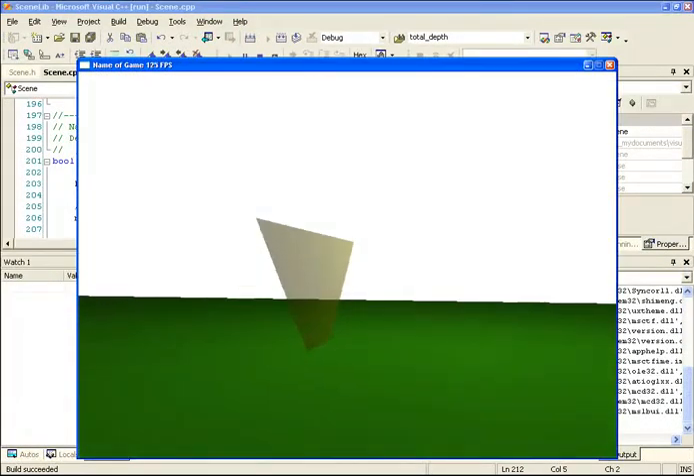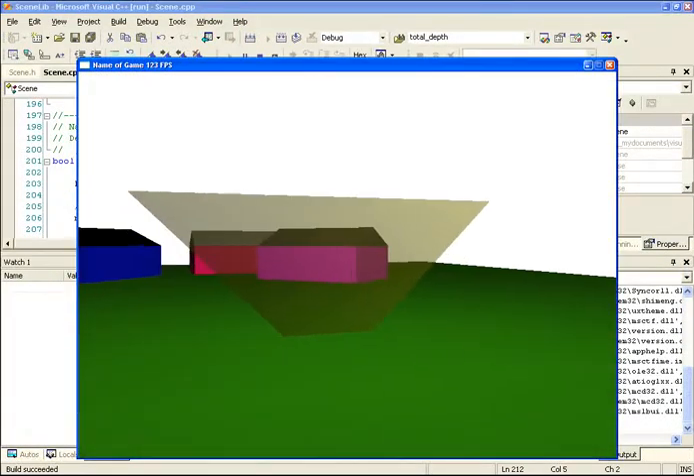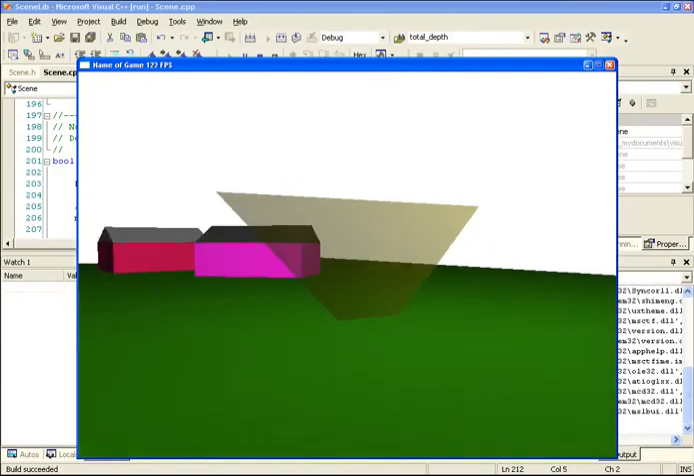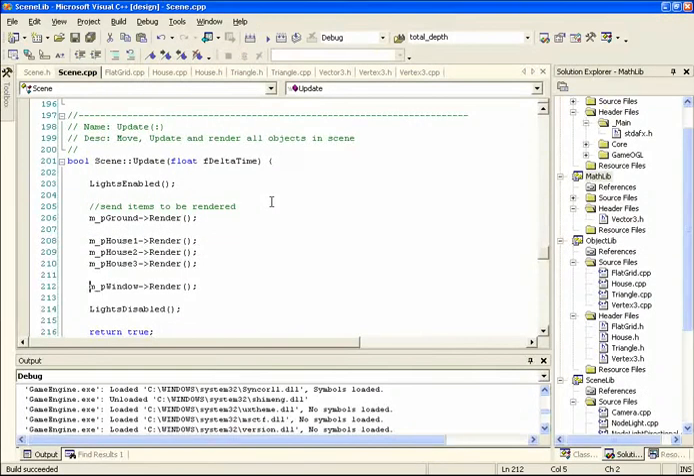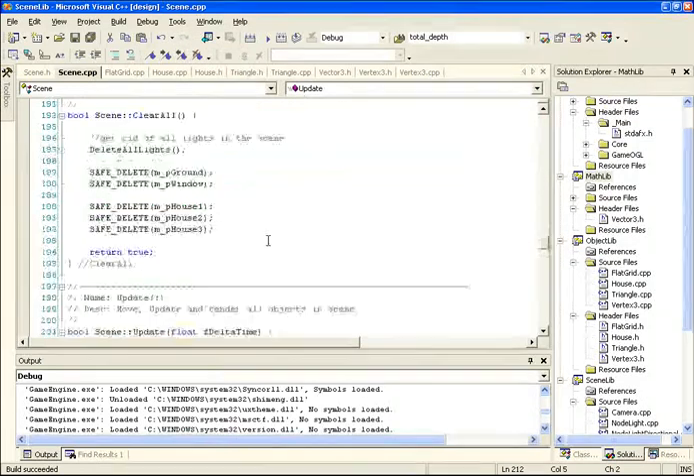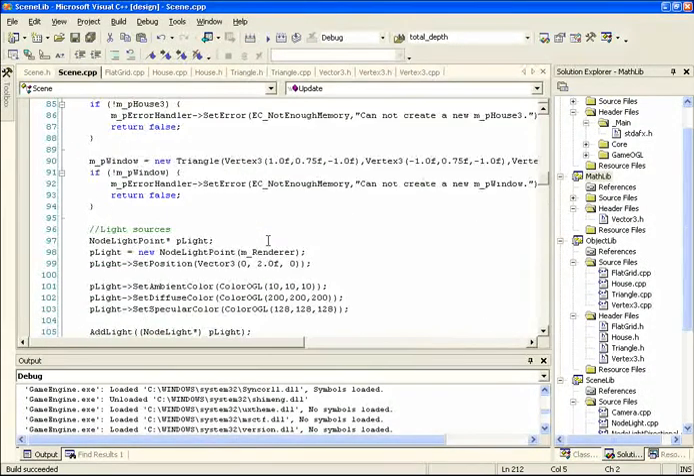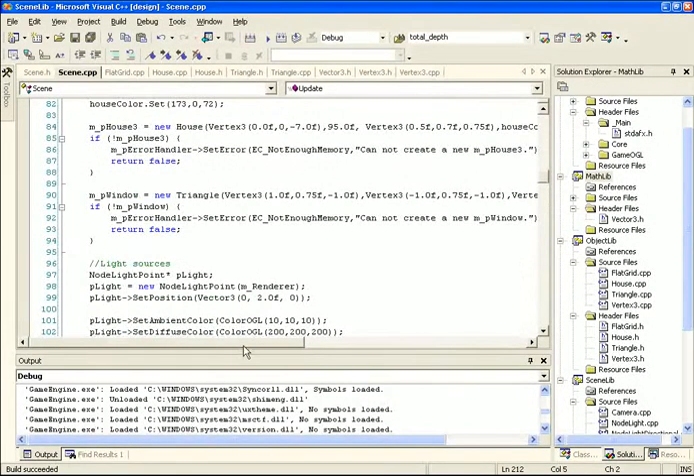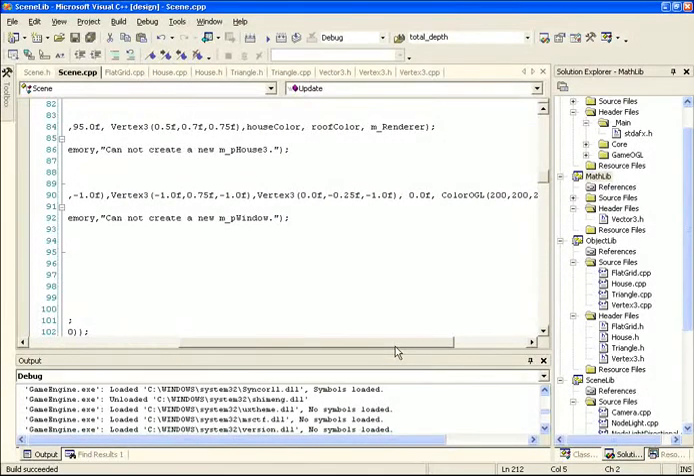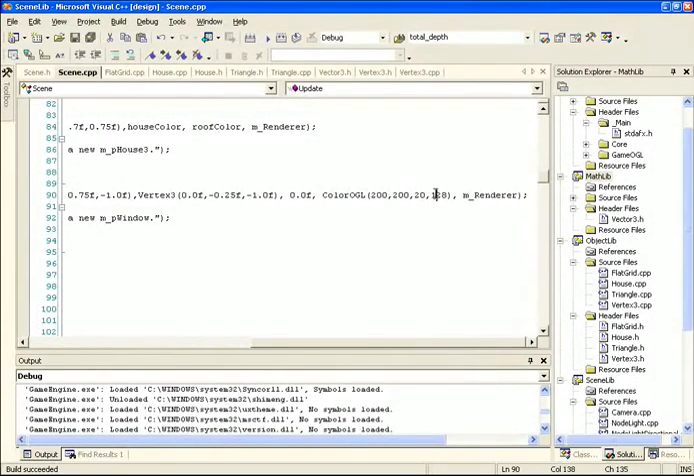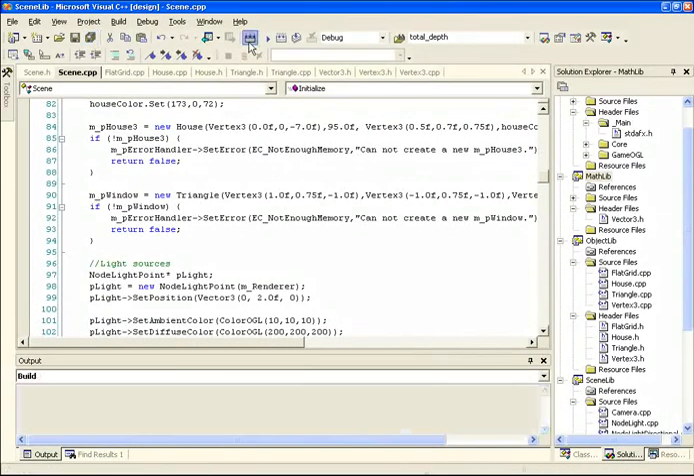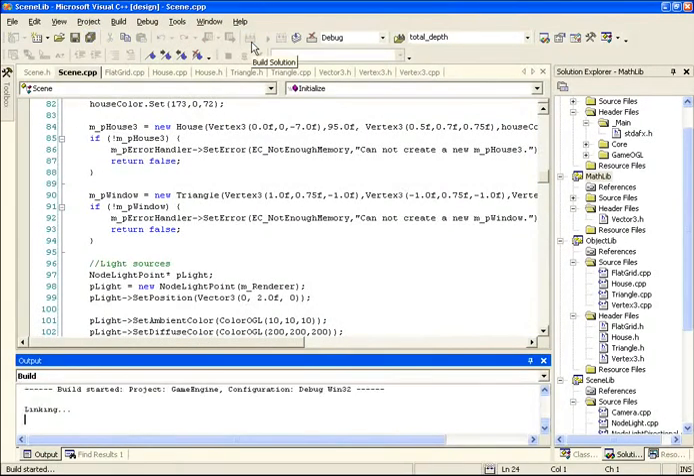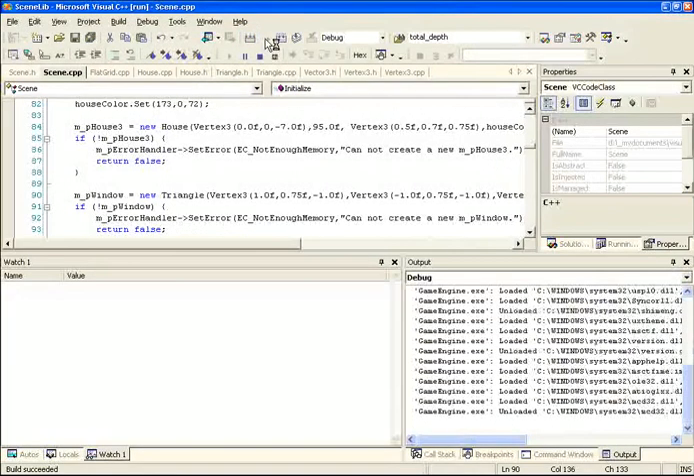Okay. So the triangle itself is translucent, which makes it difficult to see the effect of the light on it. Let's change the color of it to make it a little more visible. And we can do that just by changing this last value here to a 0. Or actually, we can remove it altogether. So this should give us a yellow triangle in front of our faces.